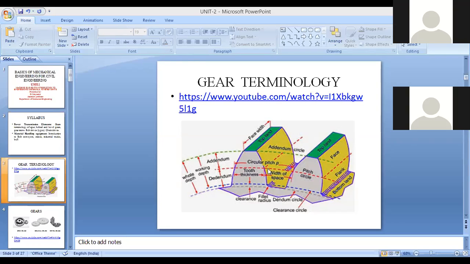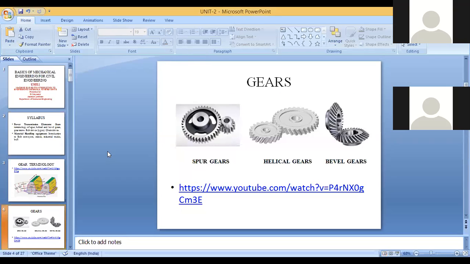Yes, ma'am, understood. Okay, that is gear terminology. Next we'll learn about different types of gears. This is the spur gear. Spur gear is a simple type of gear which is very easy to manufacture, and we use it everywhere for power transmission. These are helical gears.